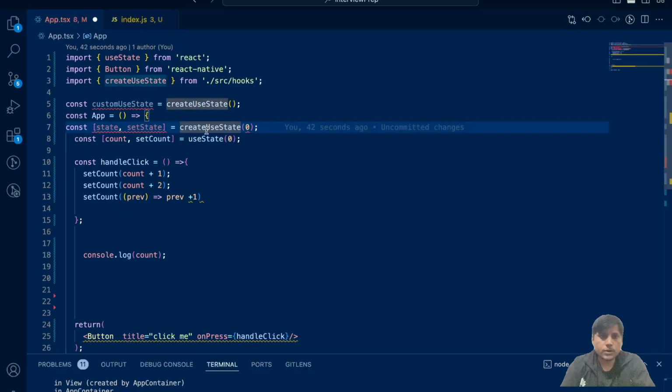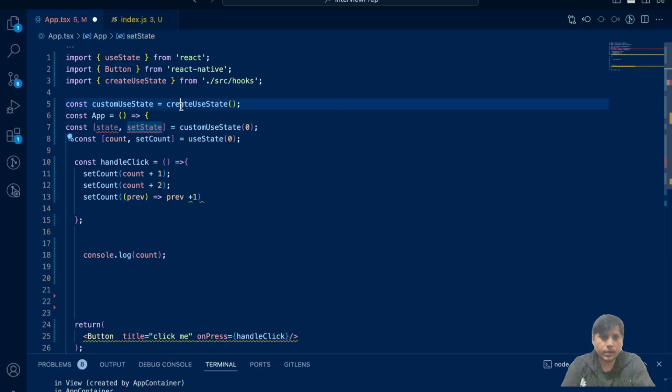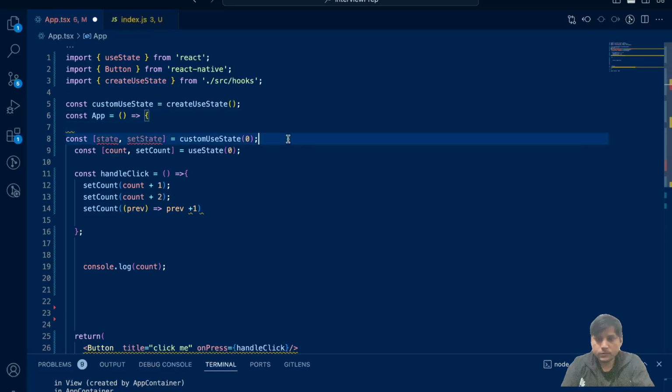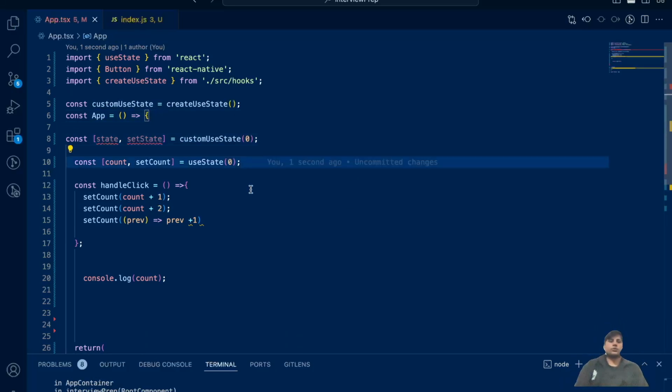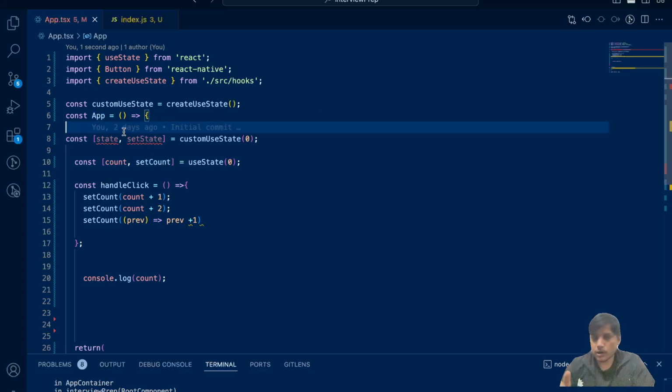So I'm using this function, create use custom hook, and passing it an initial value. This is how we can import our custom use state hook, so we want to use it in our real component, that is our app component. There is one very important thing you must know before we move ahead.